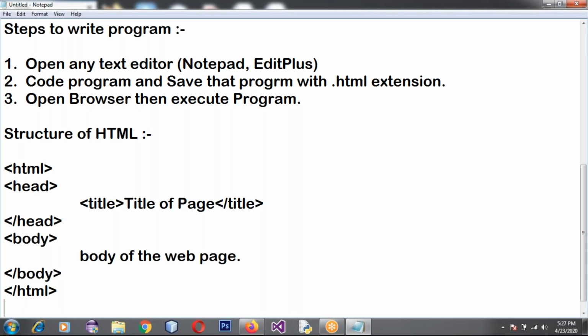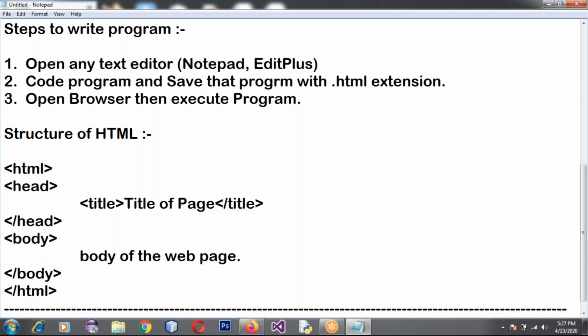Research-oriented practicing has to be done. Anyhow, let me write one program right now. Before that, some tags. Some tags I will just list out here.